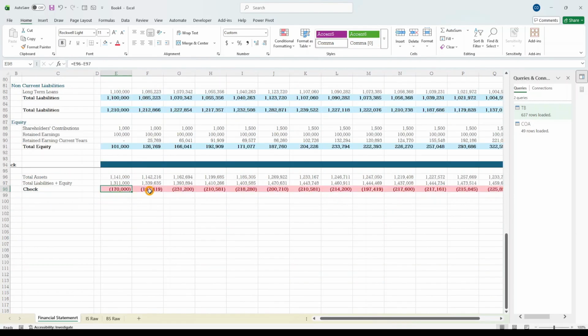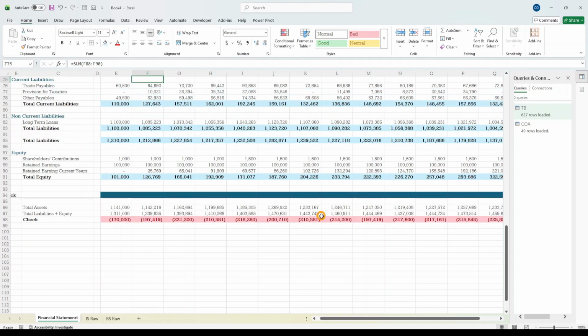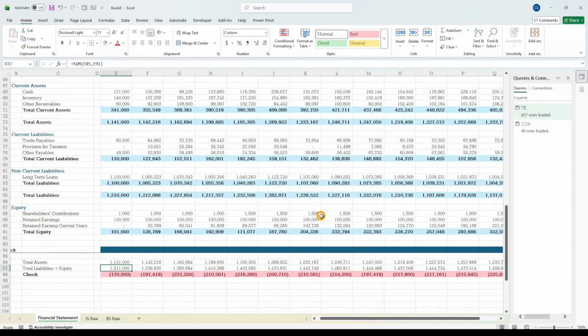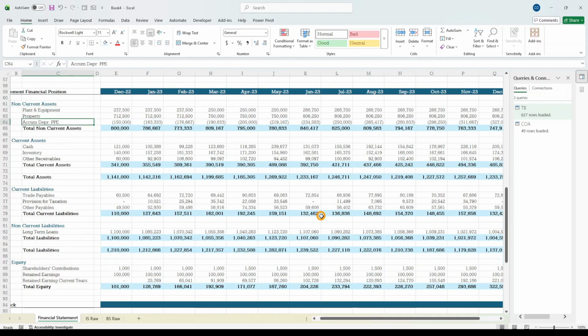So now I see that I have a negative, and this is why your check helps you to do that. So I really would need to check what is happening. So I have a liability here. I have this one here. So in such a situation, you might need to check to find out if you have omitted something.